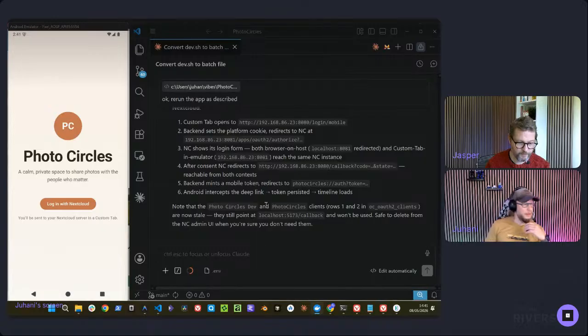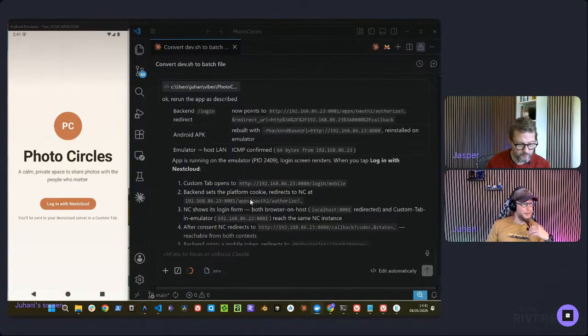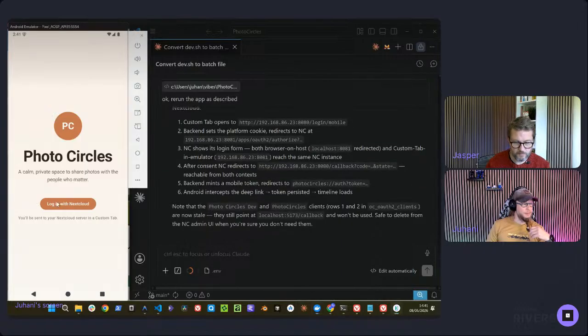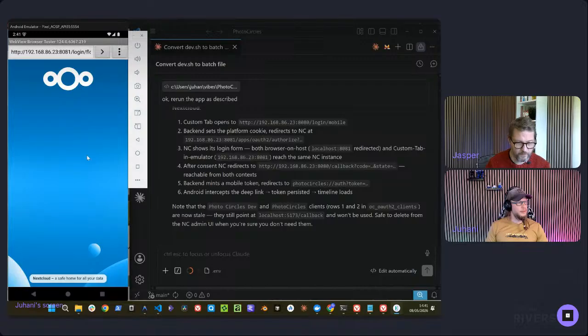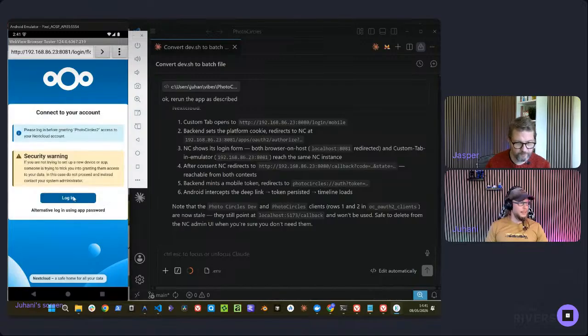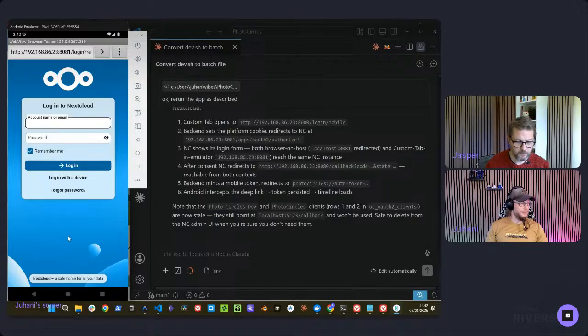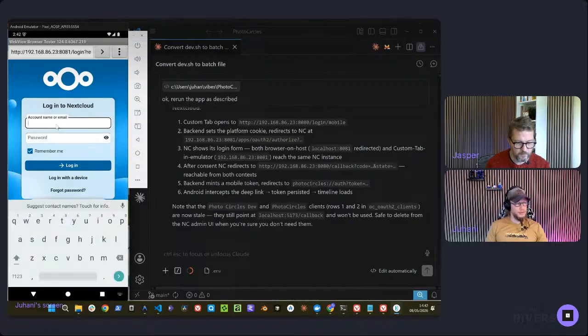Okay, let me just try. The app's running in the emulator, login screen, tap login. I'll tell you what it wanted to do. It kind of jumped a couple of instructions. It is letting me log in. Oh, that's very good. There we go. I need to remember this, because now I can't copy paste these things. Now I actually have to type in things.